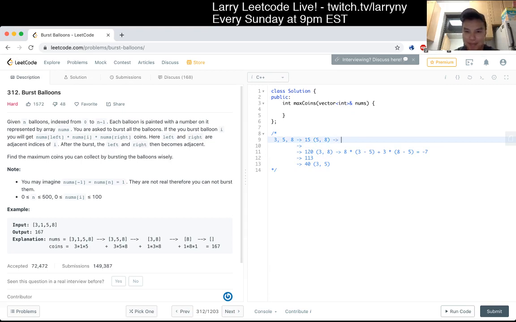In this case, you pop the 3, so 5 goes from 3 to 1, plus, well, that's it. Because you get negative 10. This is just 10.